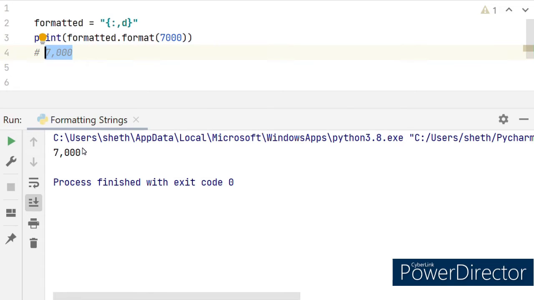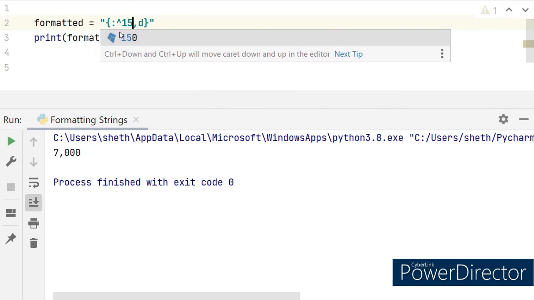The next thing you will learn is how to center the number 7,000. So when you say this over here, it's going to center the number, then say 15. This is called width, which determines the full width of the data field. You can enter any number you would like. So let's run the code now. The number is now centered.